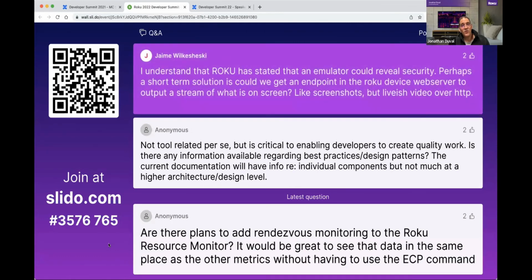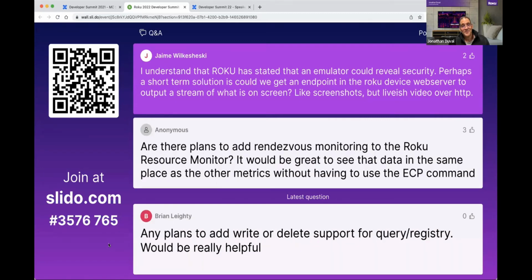I understand that Roku has stated that an emulator could reveal security. Perhaps a short-term solution is, could we get an endpoint in the Roku device web server to output a stream of what is on screen, like screenshots, but live-ish video over HTTP? I think we can, I suppose. I mean, it's technically feasible. I don't think we'd ever have considered that before, but we can take a look.